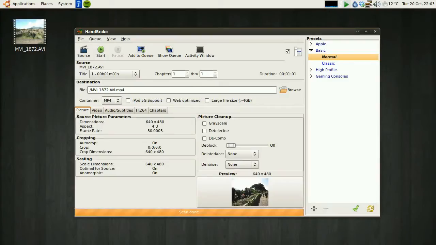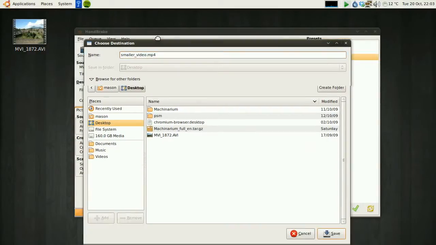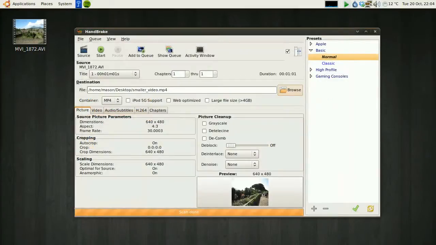I'm going to save it back to the desktop, so if you go Browse, choose your desktop, give it a file name, I'm going to say smaller video, and then save that. So that's going to save to my desktop as that video file name. Again, that's it. Choose a source, the video input, make sure your preset is set to normal, and then tell it where to save the destination through Browse, and then that's it. Next step is just hit start.